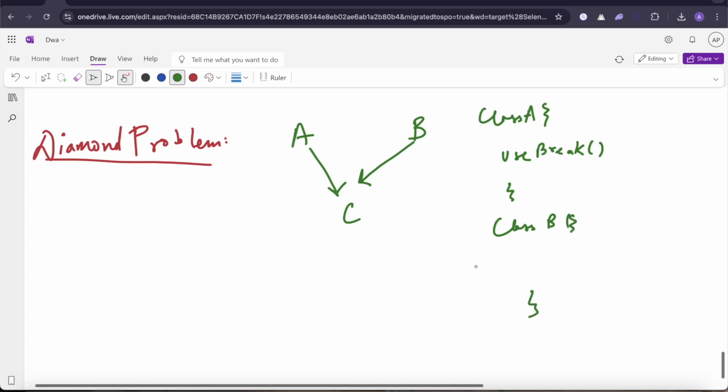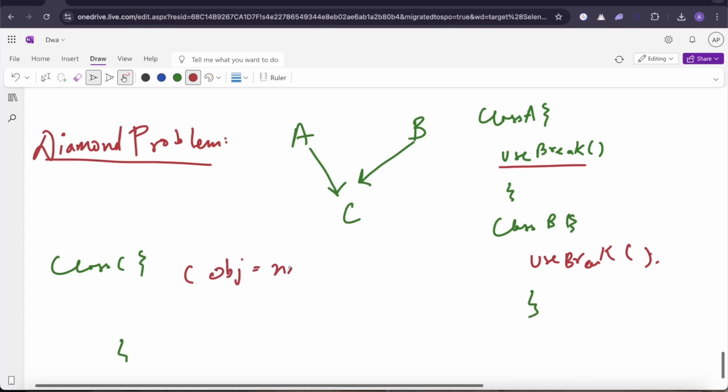Okay, and we will have a class C. Cool. Now let's take an example where use break is present in class A and I also have this function called use break in class B. So now when I create an object of class C, which is C obj is equal to new C, what happens when I create a new object of class C?